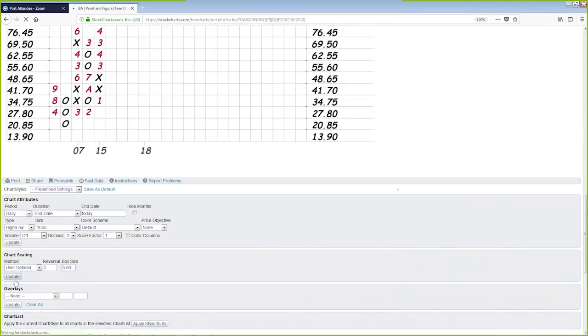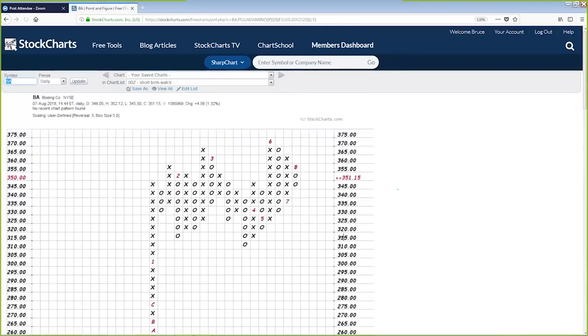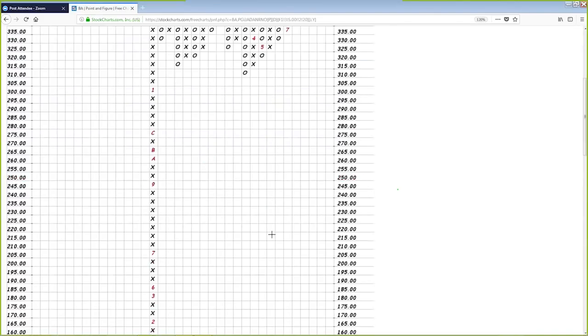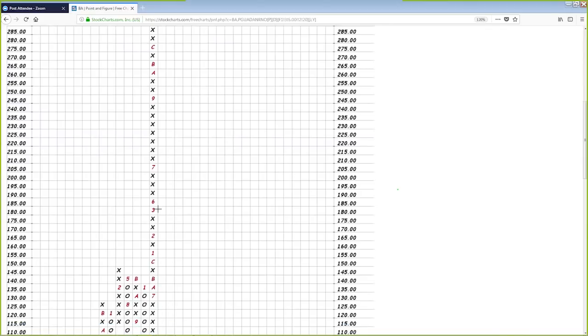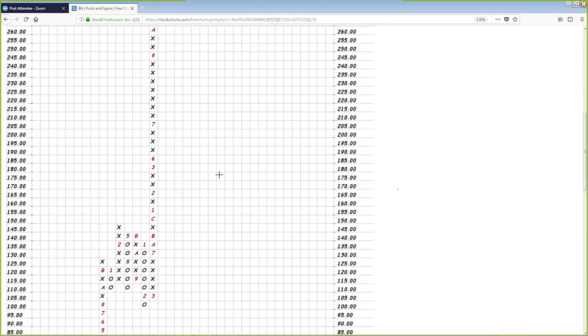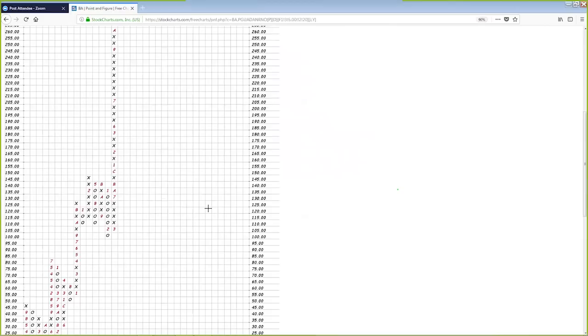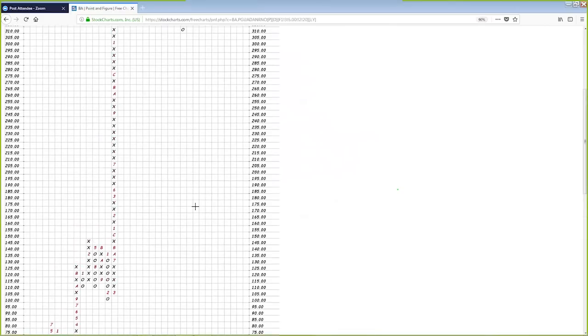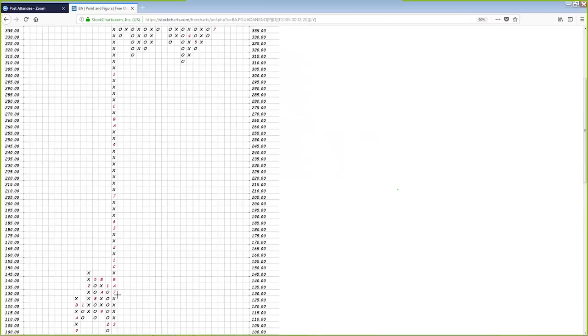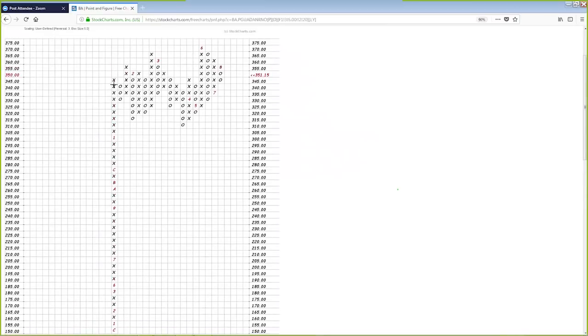And because point and figure is a robust charting methodology, it cleans up our scaling and gives us counts that we can work with. And so look at that, remarkable, we call this a catapult wall. Let me shrink this down so you can see it. Look at this, look how big this is. It goes from 100, 5 box method. There's not a single reversal from 100 all the way up to 345.